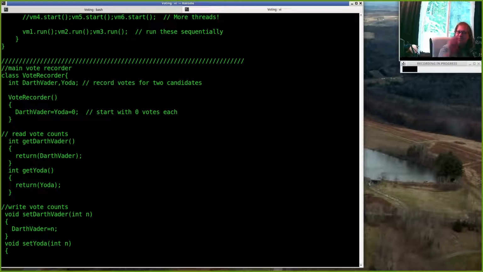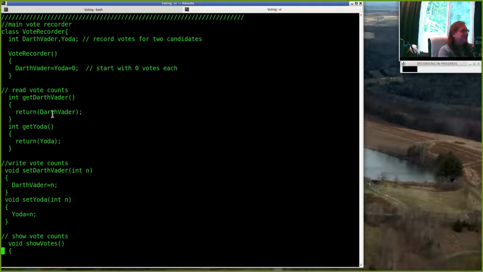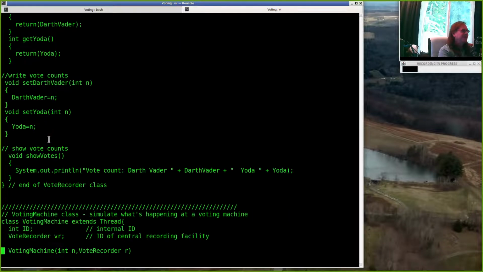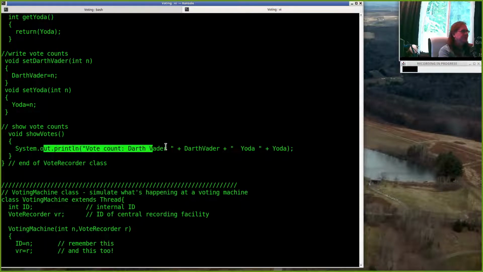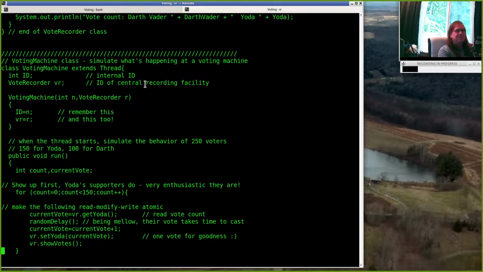We have some accessors and mutators. If we want to know Darth Vader's count, we can say getDarthVader. If we want to know Yoda's count, we can say getYoda. Then we can set these by saying setDarthVader or setYoda and passing an integer n. There's also the showVotes method that shows the current tally so that we can put this on TV sets and people can watch the election as it's going on. It's very entertaining. So that's the VoteRecorder class.